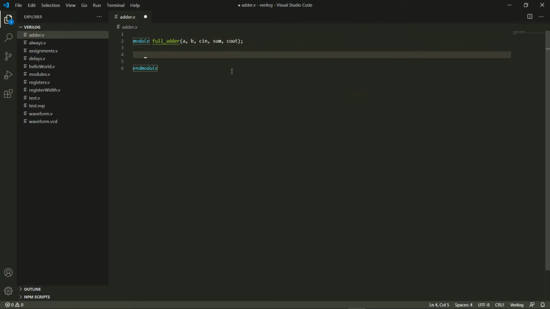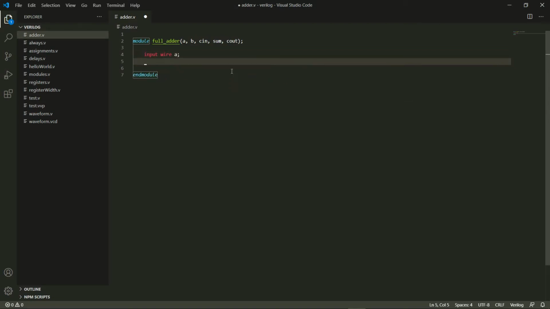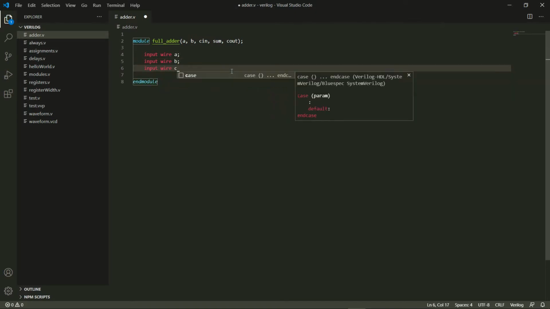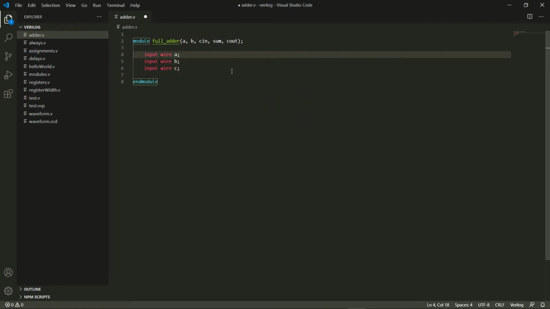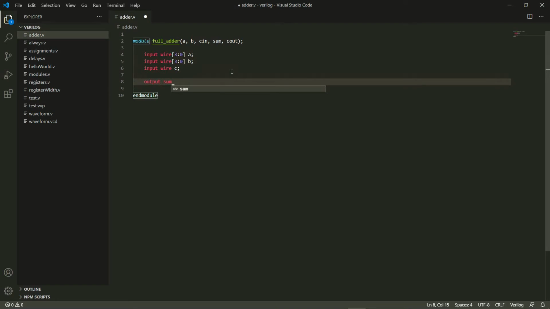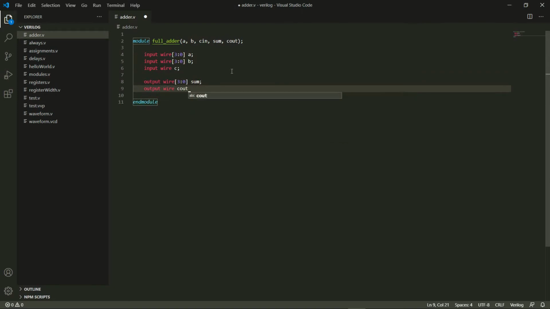and within this all I have to do is mention that A is an input, so input wire A, input wire B, input wire C in. And now let's make a 4-bit adder, let's say. So here I'll have to say [3:0], here as well I'll need [3:0], and then I'll say output sum, which will again be a wire with 4 bits, so this will be [3:0] again, and then I'll have my output wire C out.